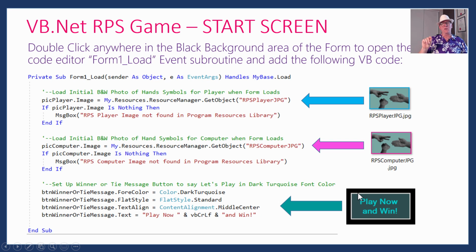We've been used to going into the actual form and going down through that big long properties list on the right hand side and clicking different things, but you can actually do it in your program. So this btnWinOrTie message, that's the name of that button. We just want the ForeColor to be Color.DarkTurquoise, okay, and that gives that nice green blue color for the writing there, that aqua blue.